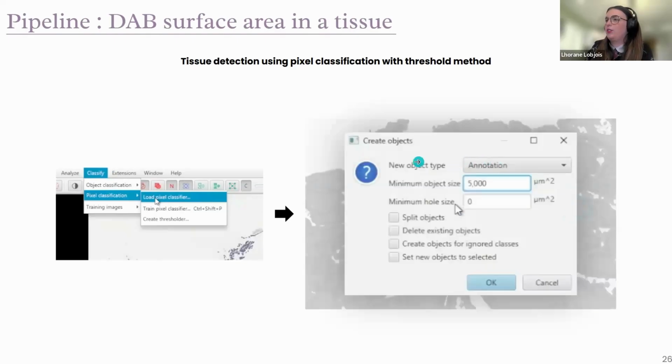Then I create objects, so I can create annotation or detection, but because you would like to detect DAB inside the tissue, it's necessary to create an annotation, because on detection, you can't have an object inside. It's the final thing. You can add filters like minimum object size, so if you want to remove small pieces of tissue, you can. If you want to fill holes, it's also available. The rest, I will come back to on another pipeline, so I will not show you that now.